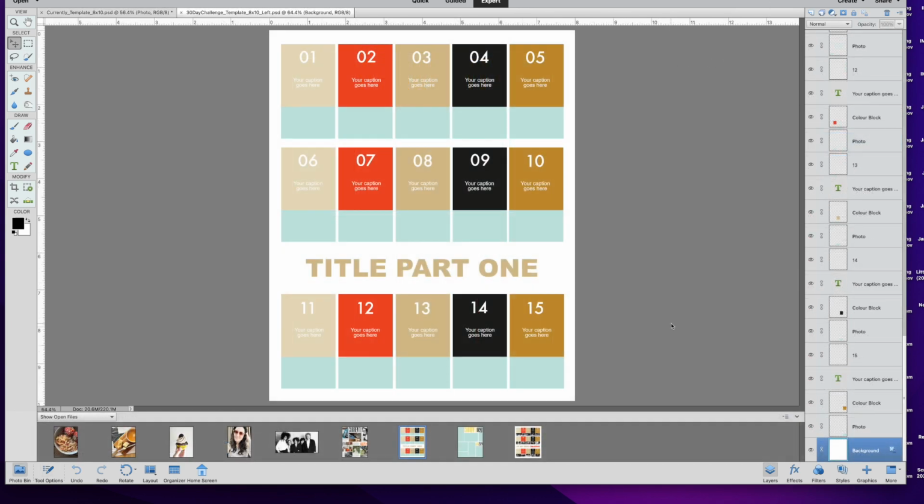So this is my 30-day challenge template that's just new to my shop. I used this to document the 30-day music challenge I just did on Instagram. That's a great thing to document. You could document 30 days of anything you like. You could even just do 30 things. It doesn't have to be consecutive days.